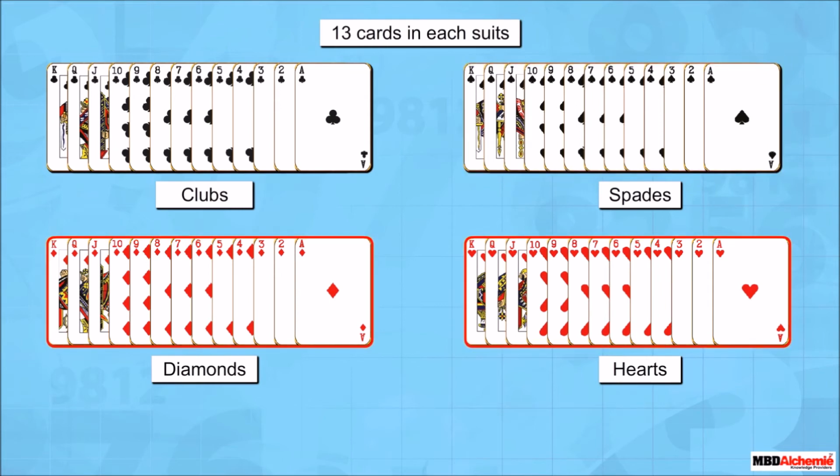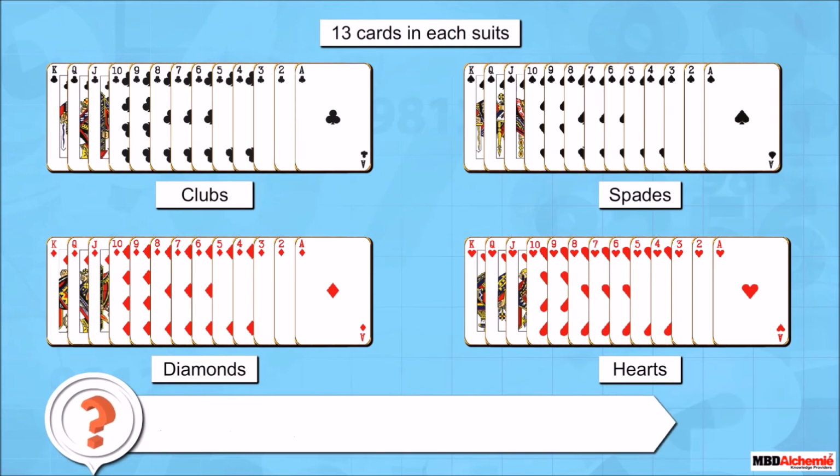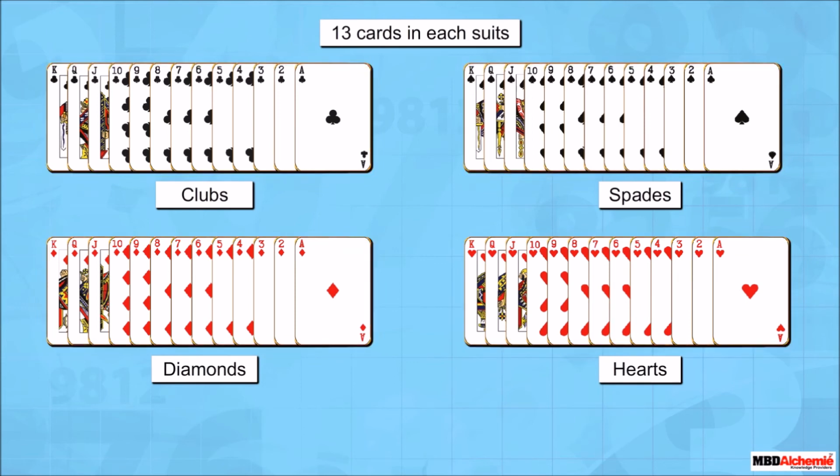Now, on observing the other 2 suits, we observe that both the suits are depicted with a symbol of its suit. One more thing if you notice here is that all the cards are having only 2 different colors. Can you tell me the colors the cards are having? These are black and red.